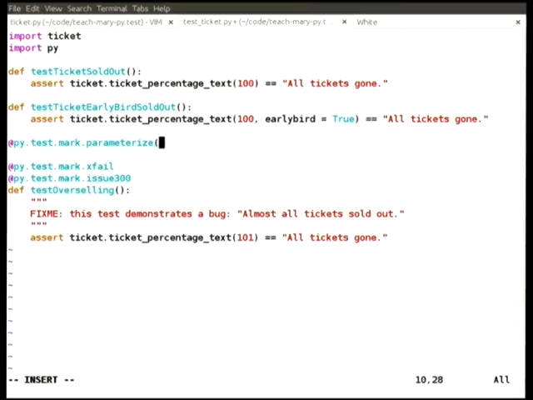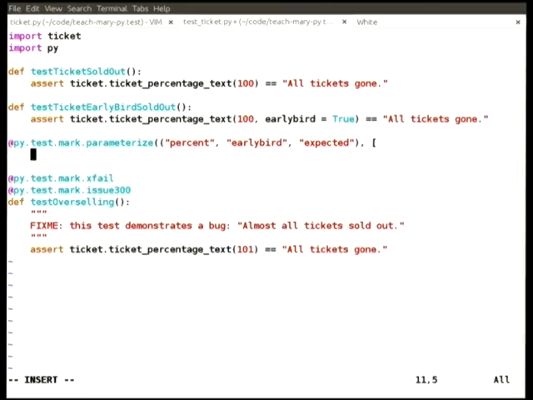First we will pass a tuple of what we're going to call these variables. We might call them percent, early bird, expected. Then the second thing will be a list of the values that we want to feed into our test. Let's just do 1 to start with, and we can use 100, True, and all tickets gone, False. Okay.